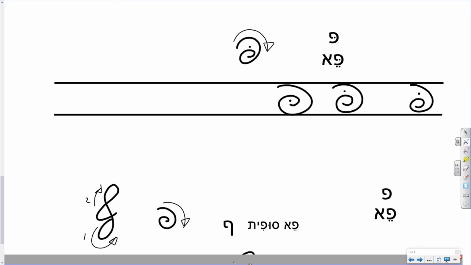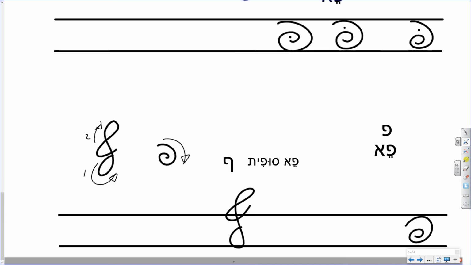The Fei is a Pei, but without the dot. And as you can see, we have a special way of writing it for the end, the Fei Sofit. So the first one's just a normal Pei, without the dot. No dot, that's the F. And here, we have 3 loop-de-loops. So you start in the middle, up, and then down, like that. Fei Sofit. That only comes at the end.